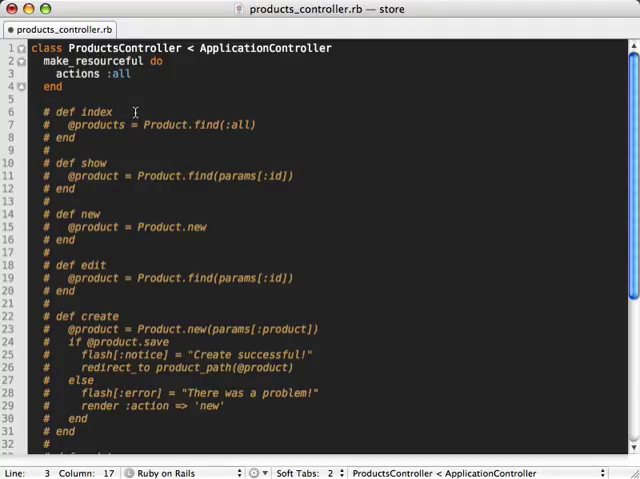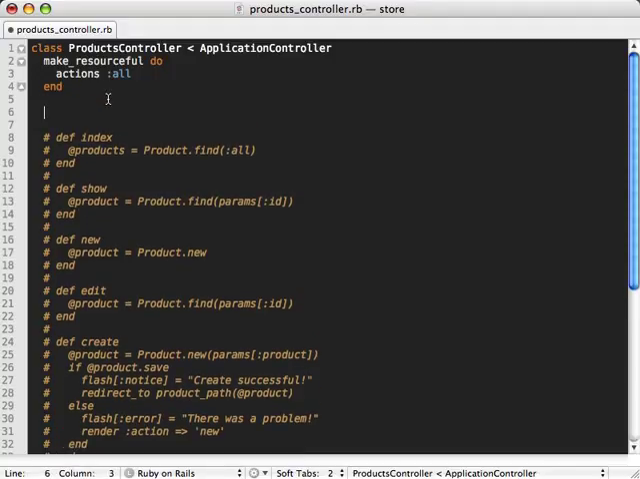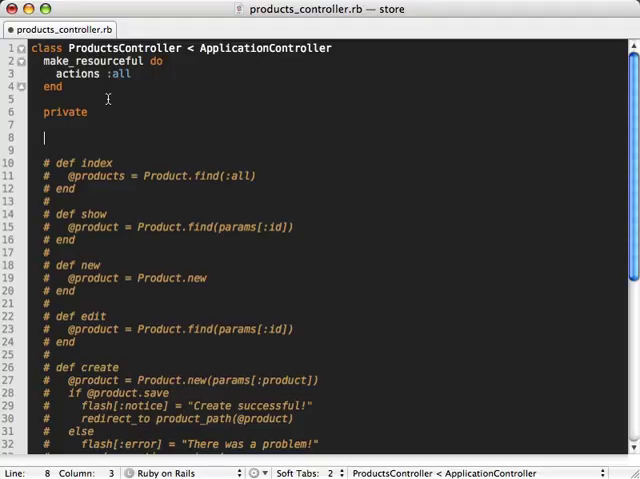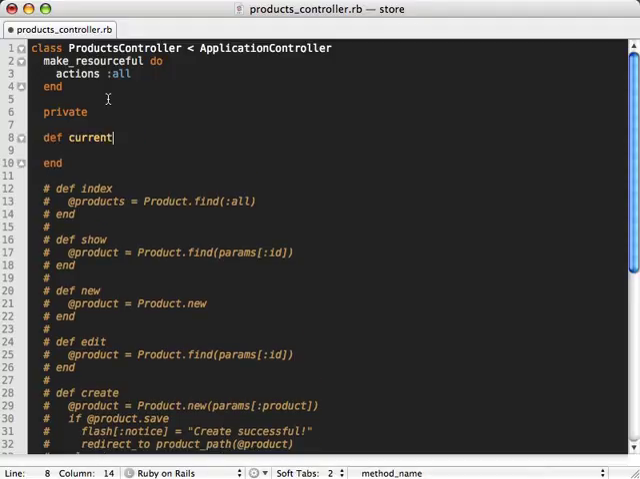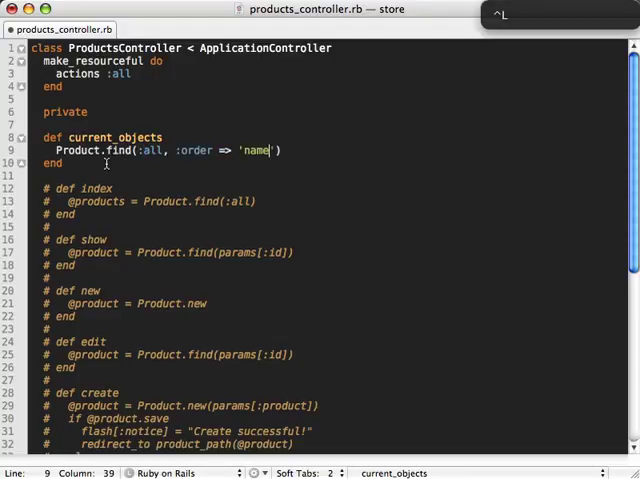But you may want to override some of the behavior for certain actions. So let's say this index action here. What if we want to find all the products and sort them by their name instead of just finding them all normally? Well, that's pretty easy, because in this plugin all you have to do is override the current_objects method, and I'm making this private so that it's not a public action, and then we just perform the find in here, just like that. And then we can add our order clause in here. There we go. And now this will take place inside of the index action, or whenever we're finding all of our product models.